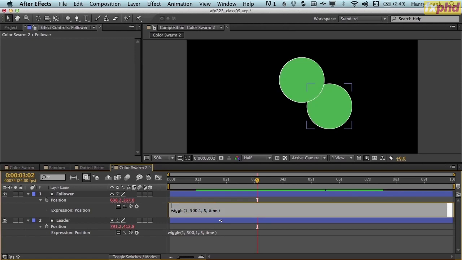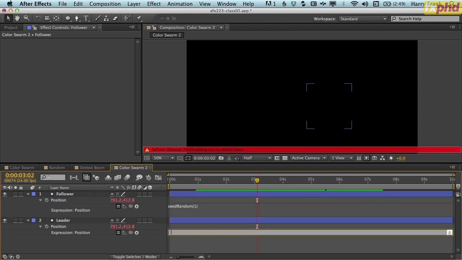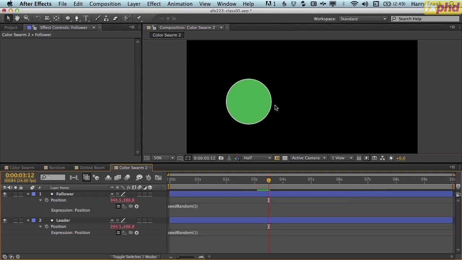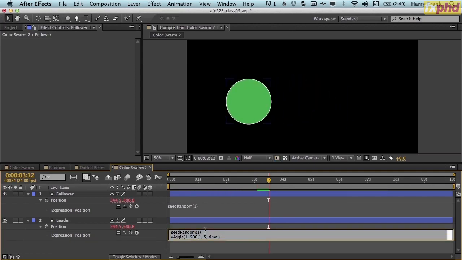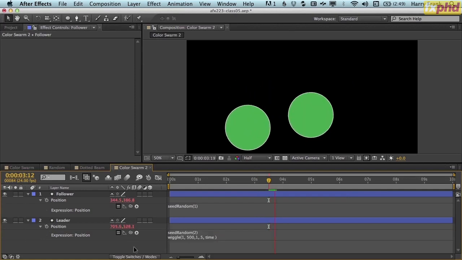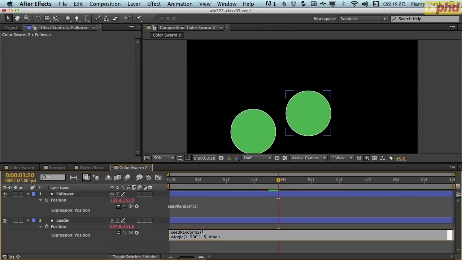In expressions, this is called seedRandom, which is lowercase s and capital R, random. And in parentheses, I can just type a number, and this will give me a unique list based on that number. So if I were to share this seed random from one layer to the next, the two layers will behave identically. As soon as I change this number, then they will be independent of each other. So this is a way to synchronize randomness between two layers: we have a seed random value that can be shared between two layers.